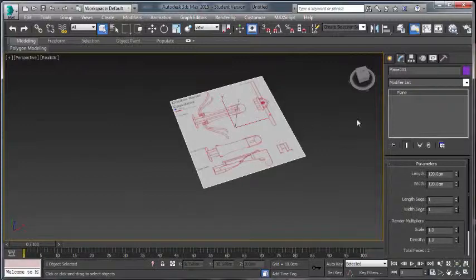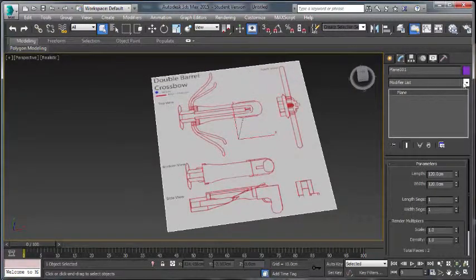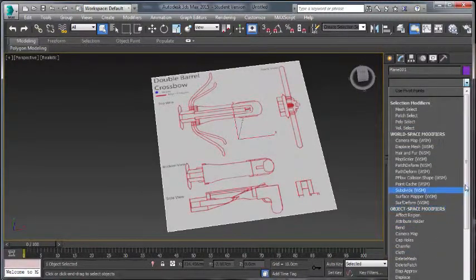Okay, so now that we've got our image on there, it may not be in proportion to what we want it to be. So, if you go to the modifier list, this is where all your modifiers can be located for your selected mesh.